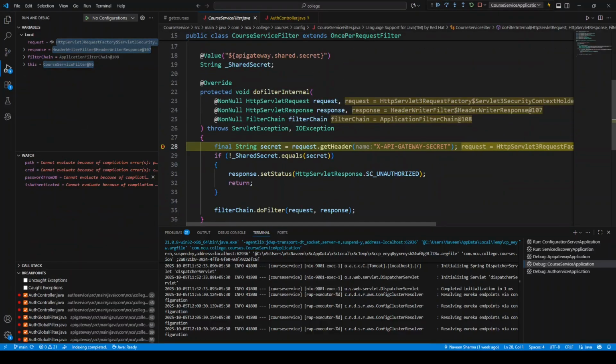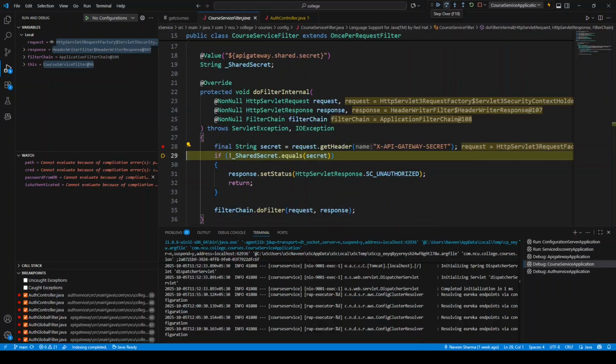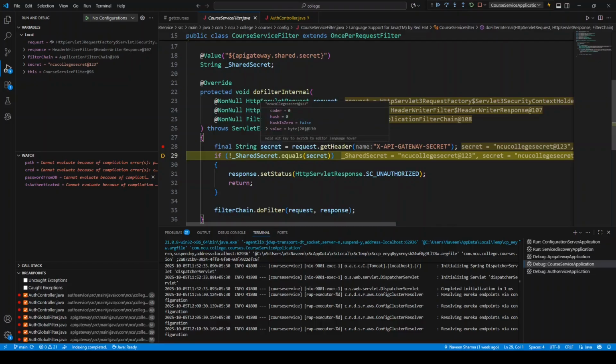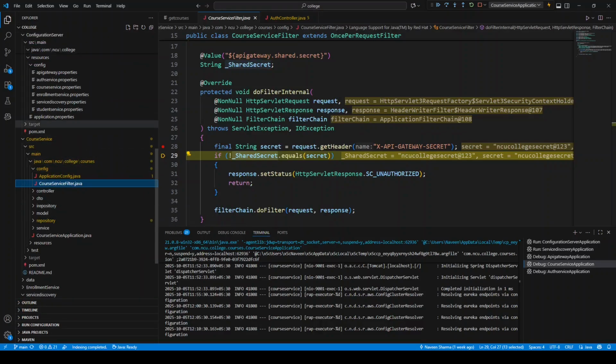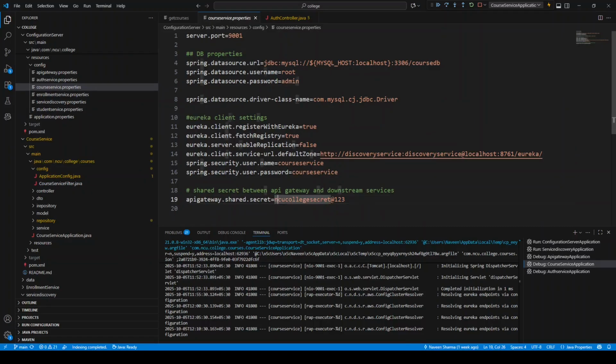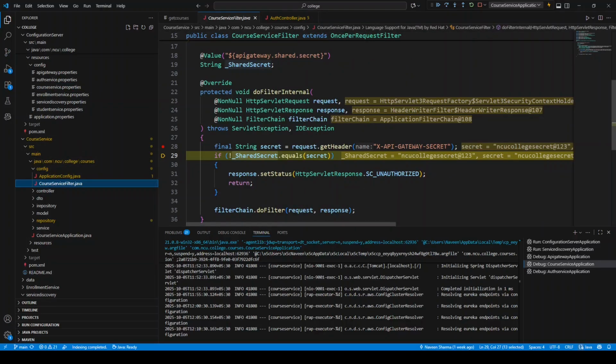See, it hit the course service filter. Here I am getting the header. So let's take the header out. Now let's see what the header is. See, I got the header NCU college secret because that was set in the request. That was my secret header, and I will verify it against what I have saved in my configuration. So if we go in my course service configuration, the secret header is NCU college secret @123. So this means if I go back in the filter and I am also getting this, this should match.